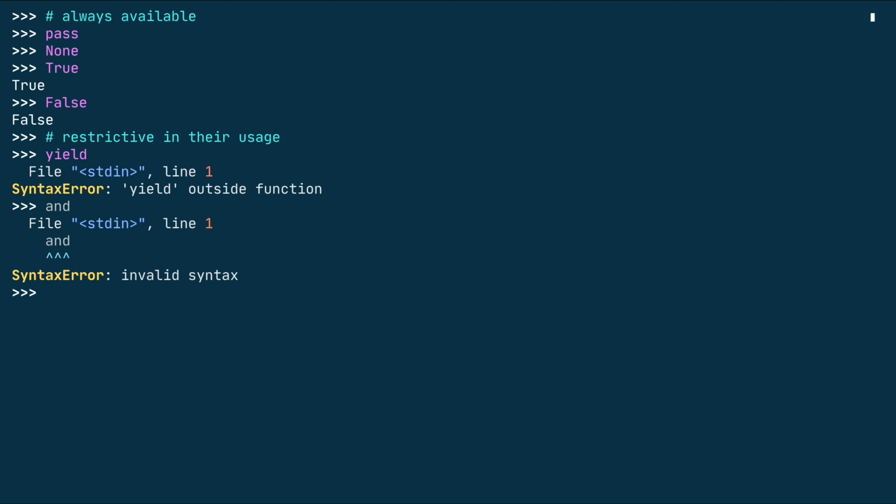Same case if I just type and. This one also raises a syntax error. You will learn more about how you actually use them correctly as building blocks in your Python code in the next lesson. For now, just remember this syntax error that's raised.